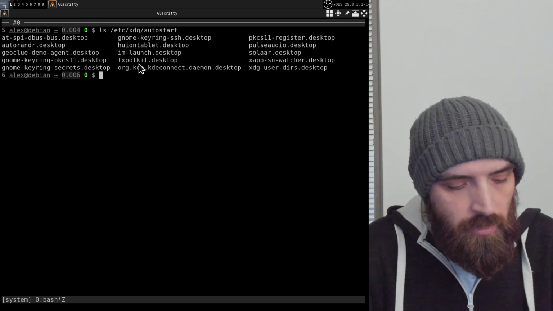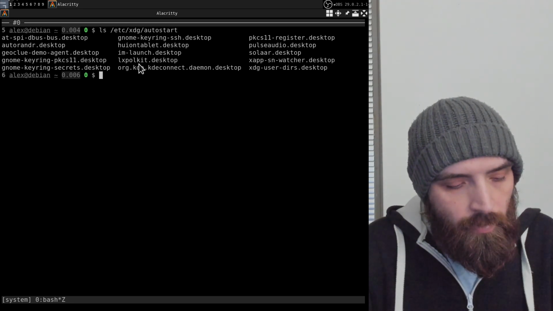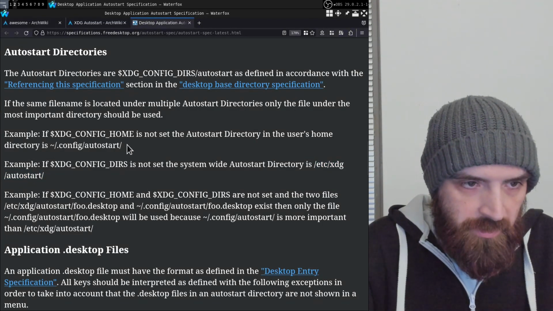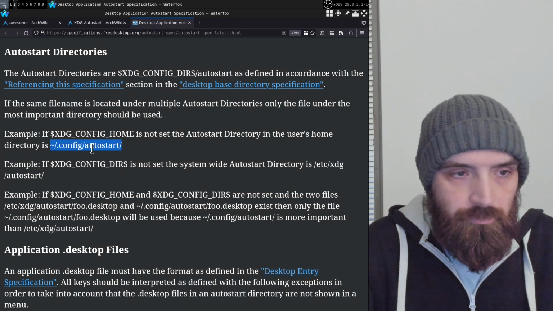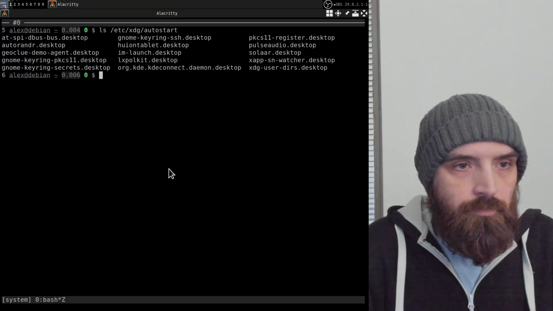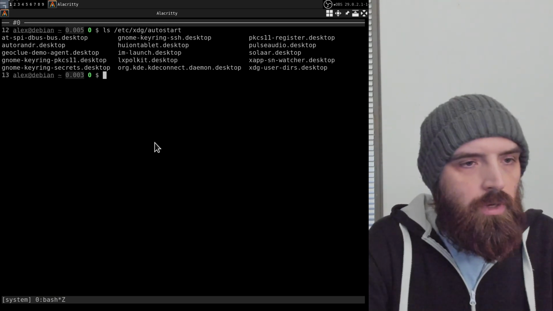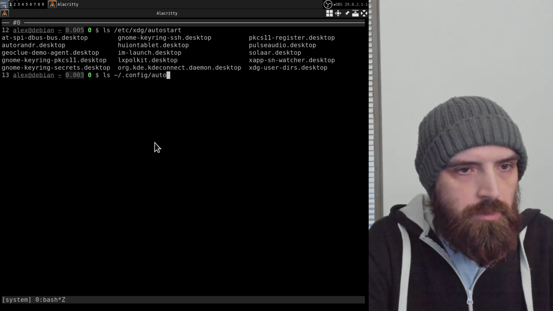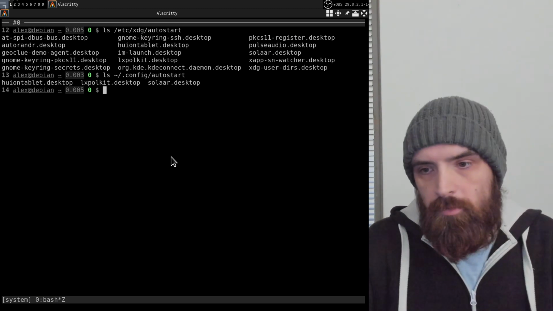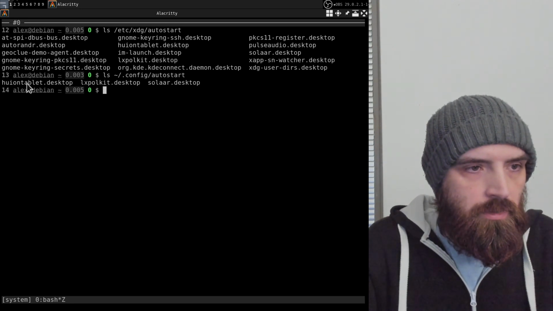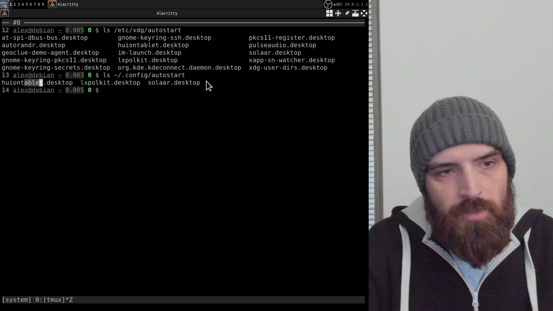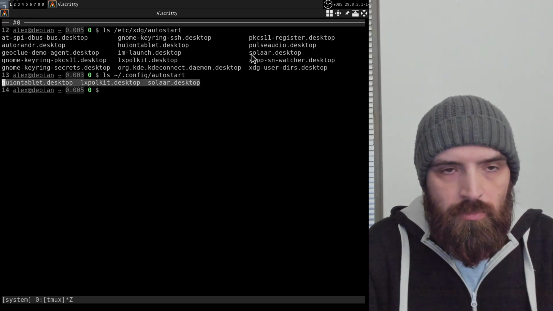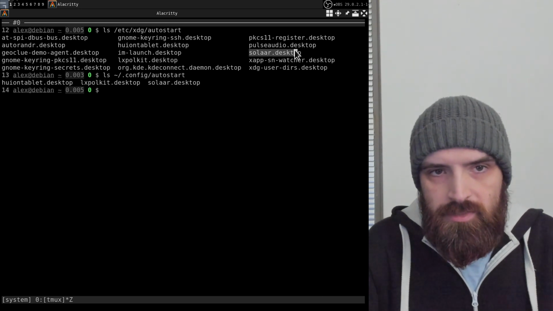So now let's take a look at another location, which is user-specific. So the user-specific location is home .config autostart. So let me show that as well. So I'll type ls home .config autostart. And here's what I have in that directory. As you can see, some of the files, or actually all of the files in that user-specific directory, in my case, are also located in the system-wide one.